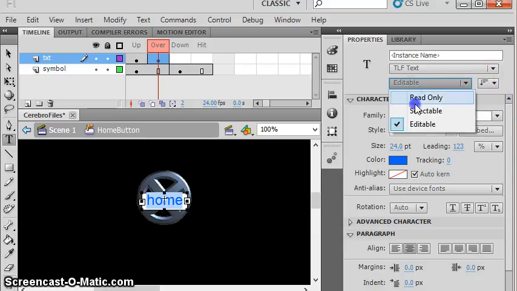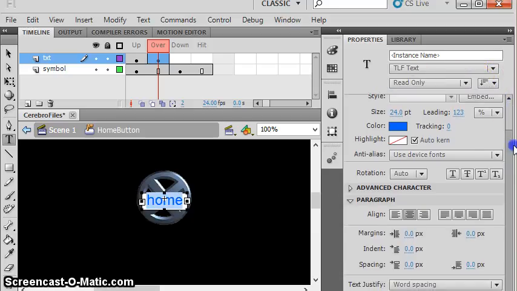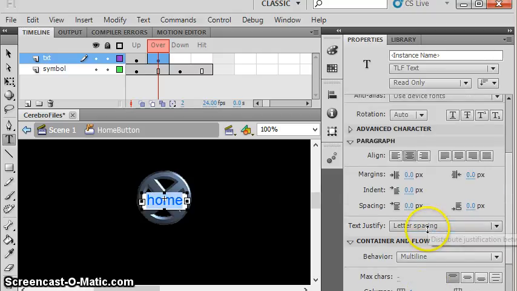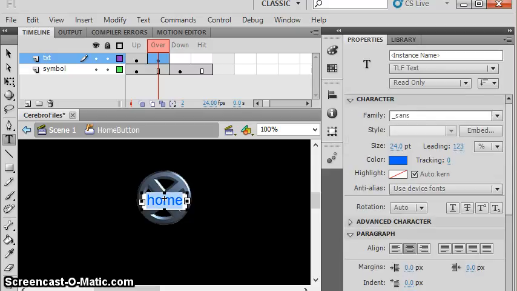It really shouldn't be editable, it should be read-only, by the way. And just whatever you feel like. If we really wanted to get fancy, we could turn it into a movie clip and make it glow, which would be really fancy, if you wanted to do that.